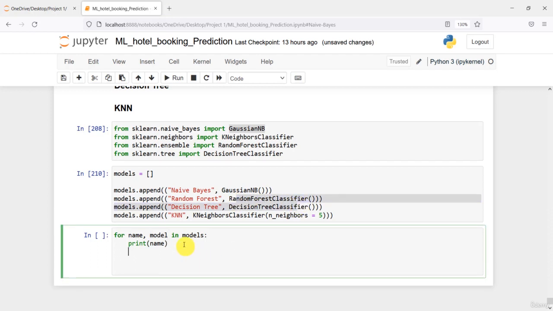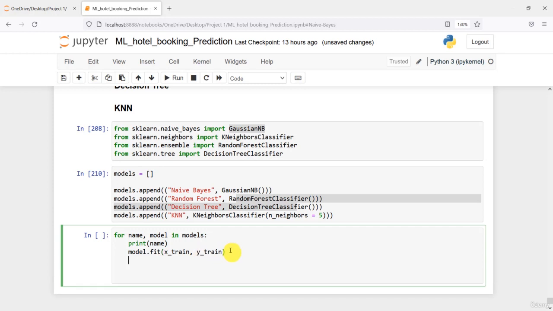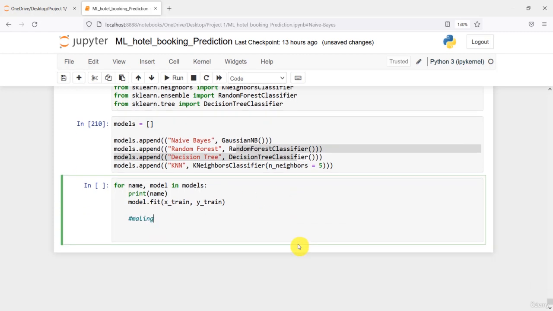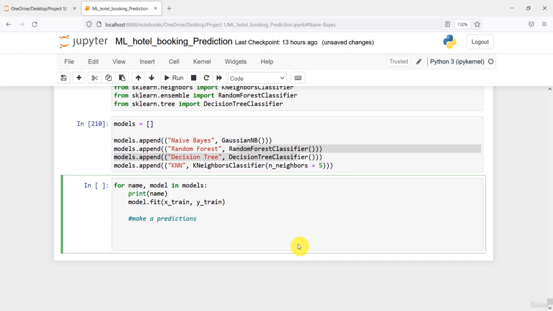After printing the name, I can fit this model one by one. So I'll just call the fit function and the training data will be given. It should be y_train. So the training data will be given in the fit method. Fit is called whenever you want to perform training of the model.